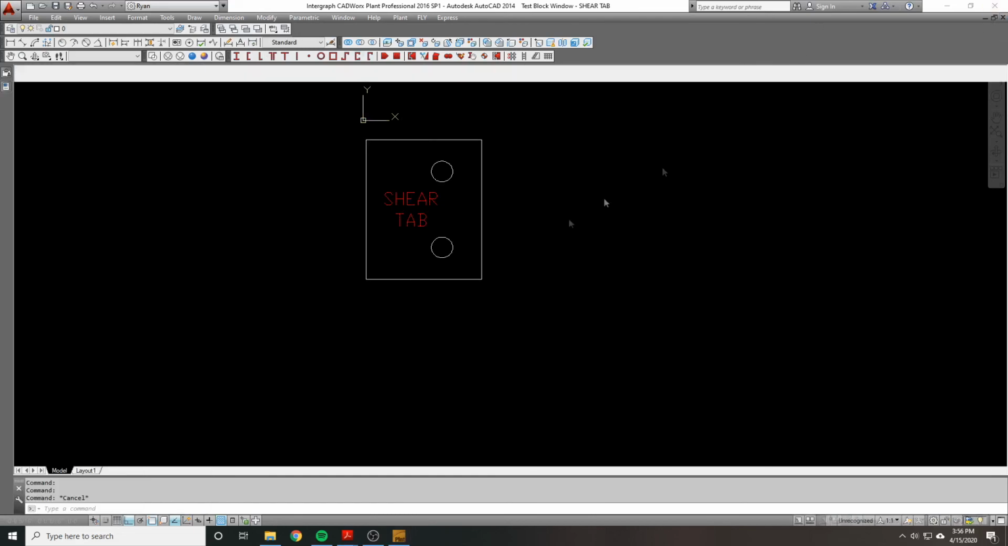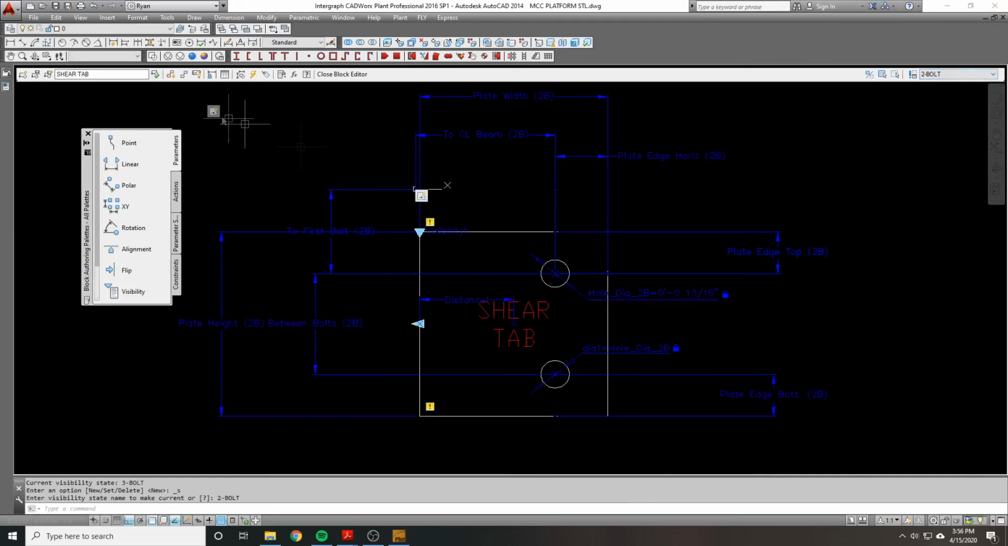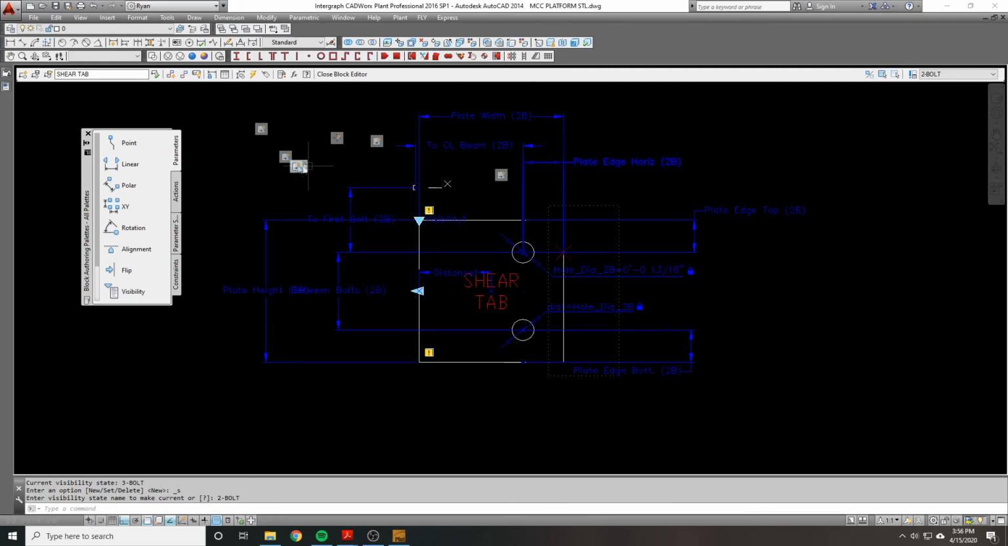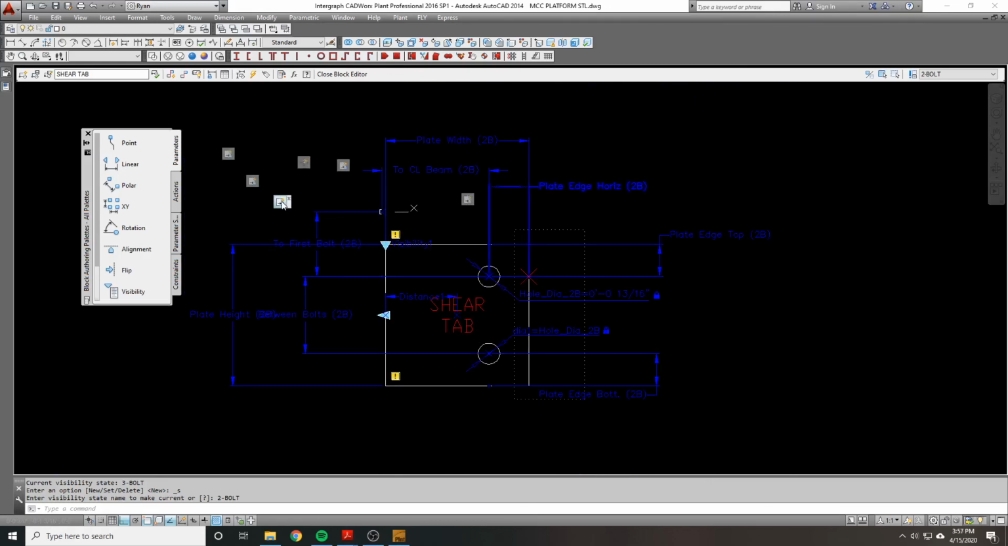So let's close this out, and that's because over here in the 2 bolt, on my distance to the first bolt, which is not that one, or that one, or that one, or that one, or that one. There's a lot of them here, aren't there? Where are they all at? I feel like I'm missing one. There.